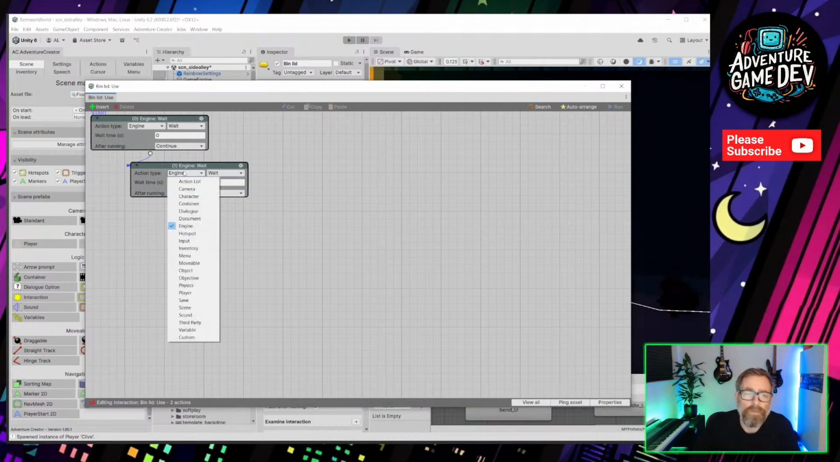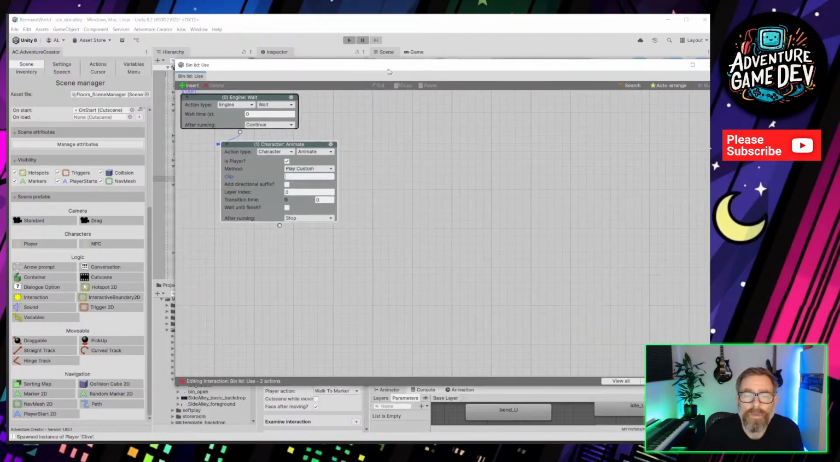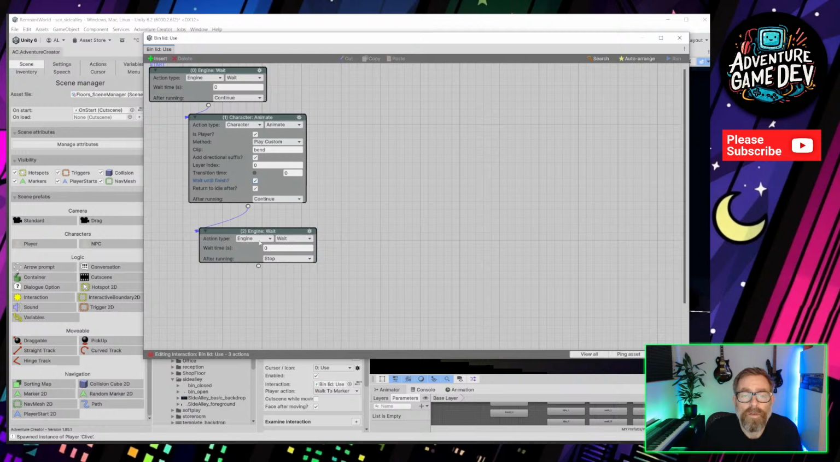So there will all be like character, animate, is player, play custom, and I've forgotten what the name of the custom animation is. It might be just bend. Is it bend? That is the animated controller there. Yeah, bend. Add the directional suffix up because he's facing up. Wait until finish. Return to idle after.